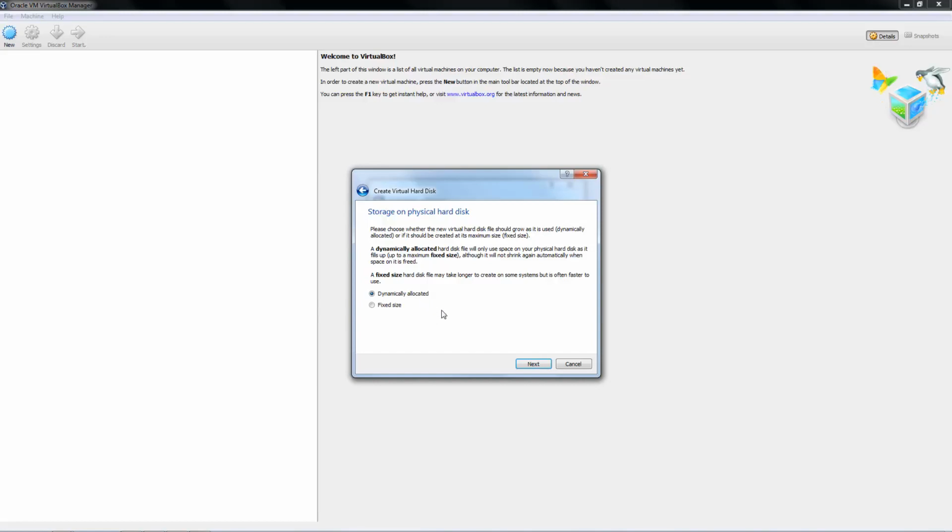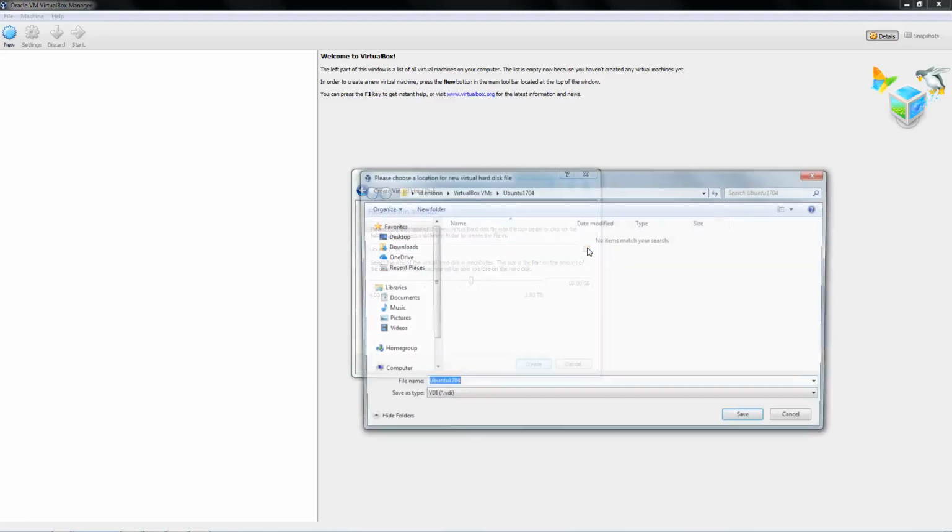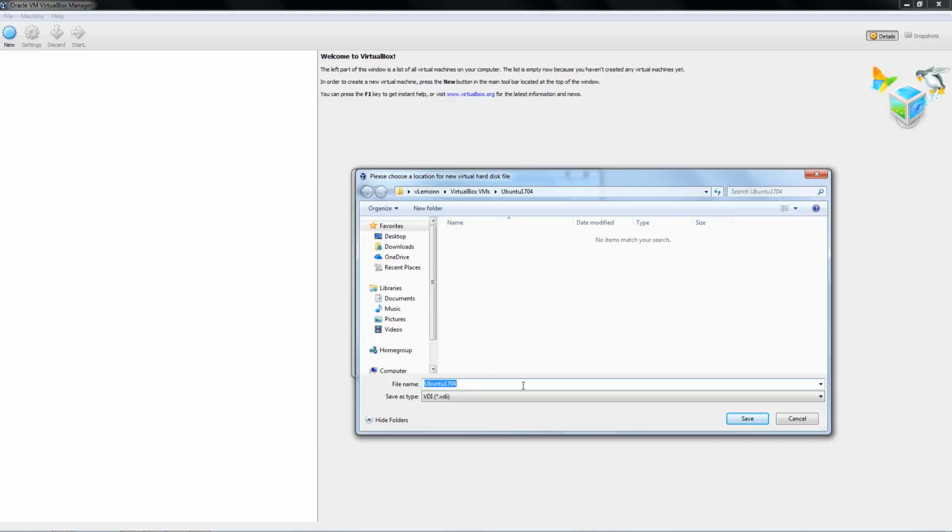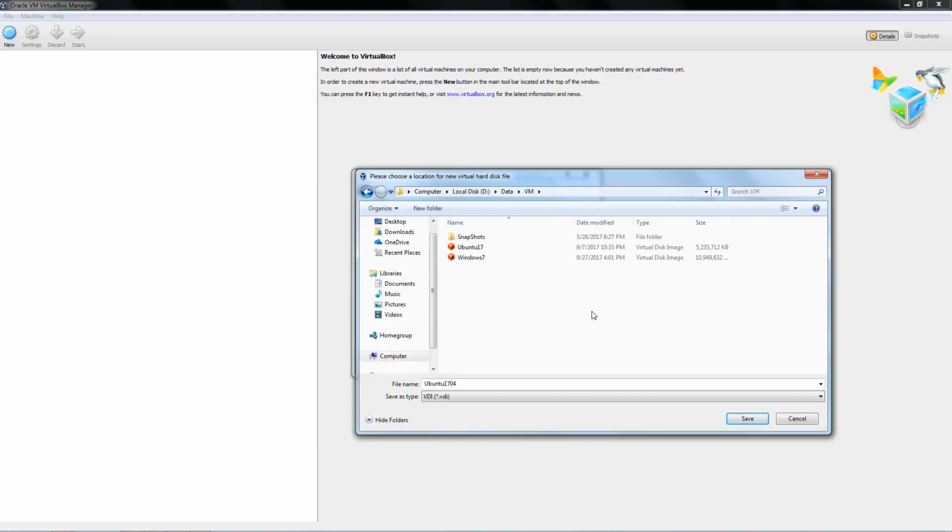So I'm going to select dynamic allocate. I'm not going to select any other option. Then I'm going to click on next. File location, yes, I want to change this. I'm going to select another location. So let me type another location name. So I'm going to select this, and I'm going to save my hard disk here.